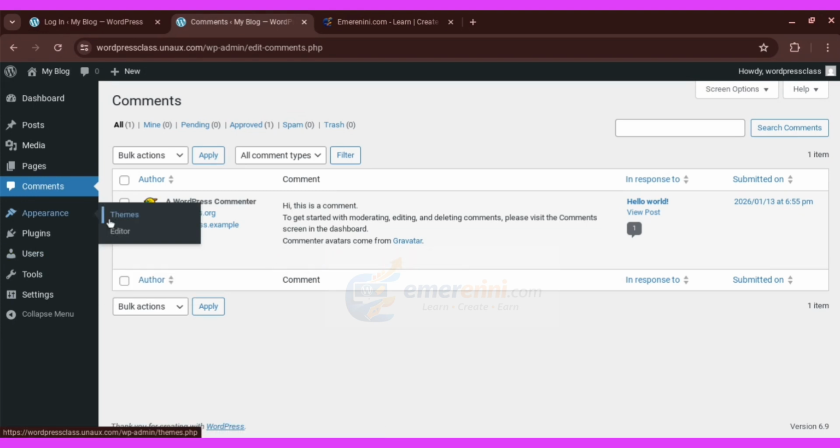Appearance is where you select a theme for your website. This theme is like a shape, a structure that holds your website. If you have not understood what appearance is, appearance allows you to change themes and customize your site design. That is what appearance is all about.